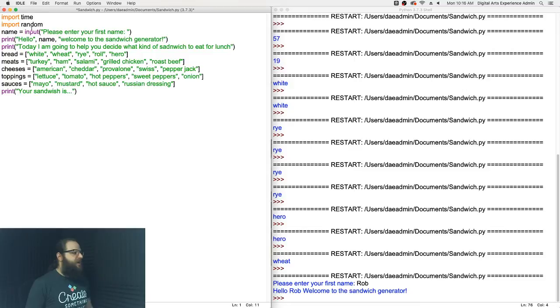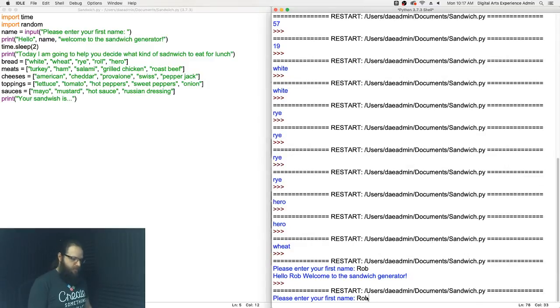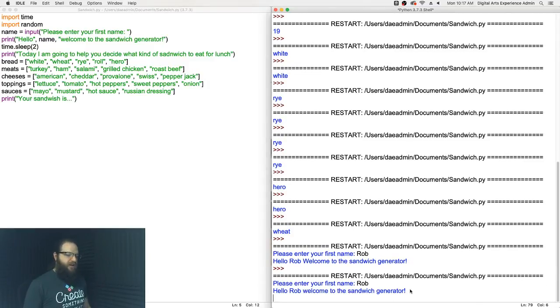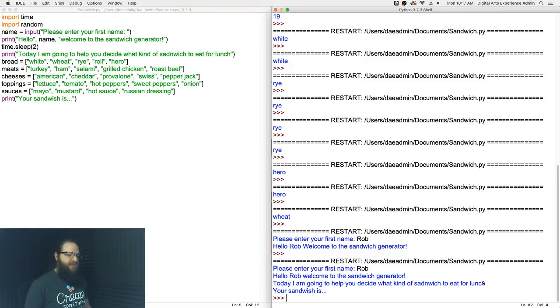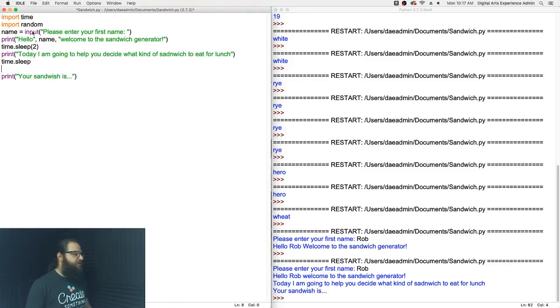So we will ask for the name, and then it will say, hello, name, welcome to the sandwich generator. Then we'll have it wait for 1 second. So let's wait for 2 seconds. So if we run this, it will ask us our name, and then welcome to the sandwich generator. Today I'm going to help you decide which kind of sandwich to eat for lunch. Let's put a little pause there, time.sleep. And I'm not really doing this correctly. I should have these lists farther up, so I'm just going to move them up.